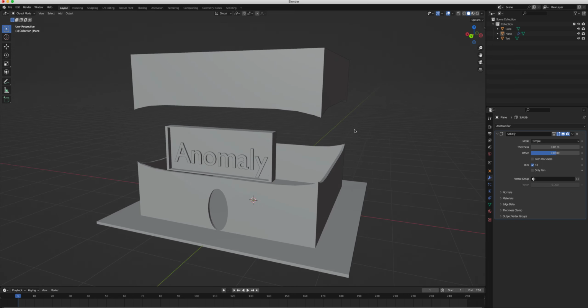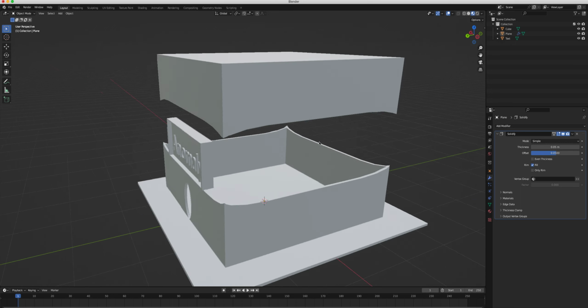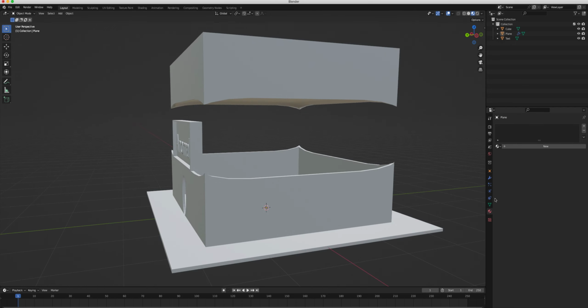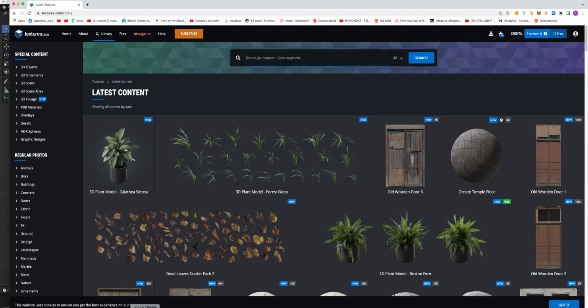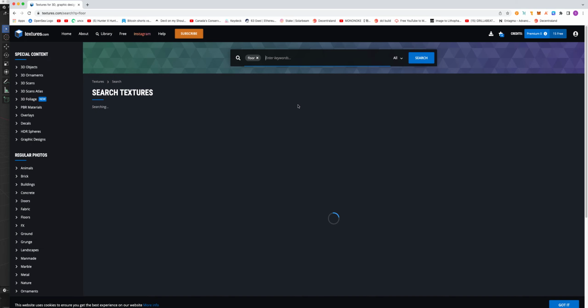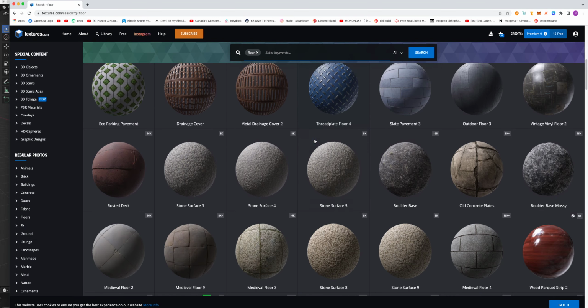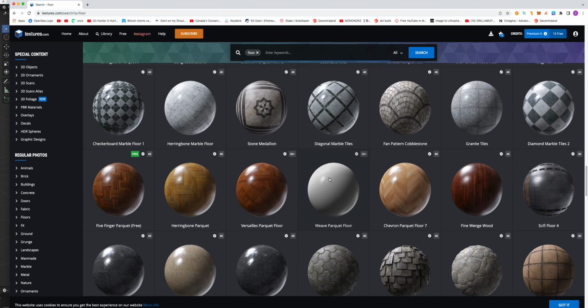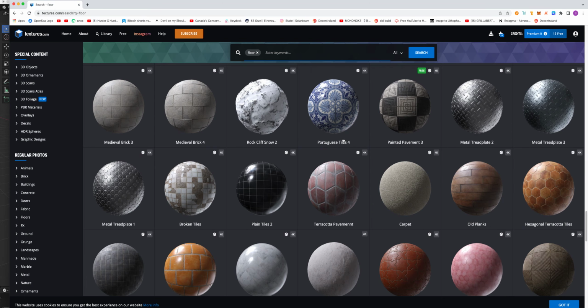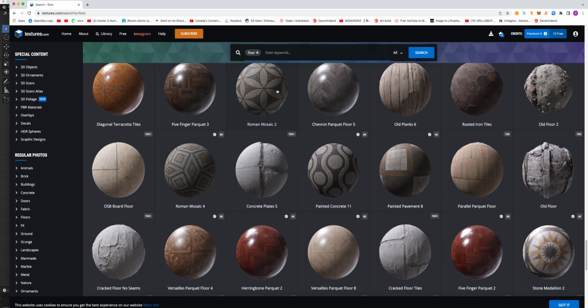But now that we're somewhat happy with what it looks like, we can start giving it some textures. This is how you give materials, this button right here. But the best place to get textures for me is textures.com. So textures.com, just make a free account, it's awesome. And then I'll just search for something basic like a floor. So we'll find tons of different textures. They're super awesome. Just find something you like, and you can go from there.